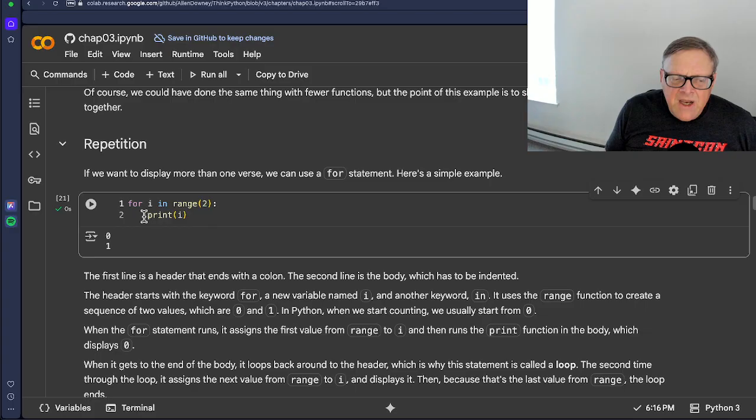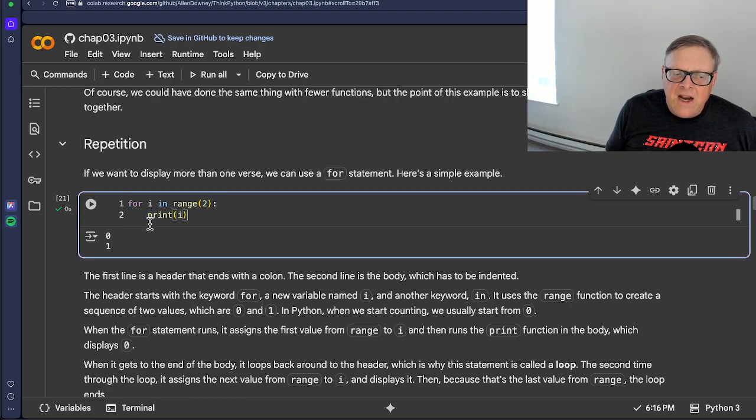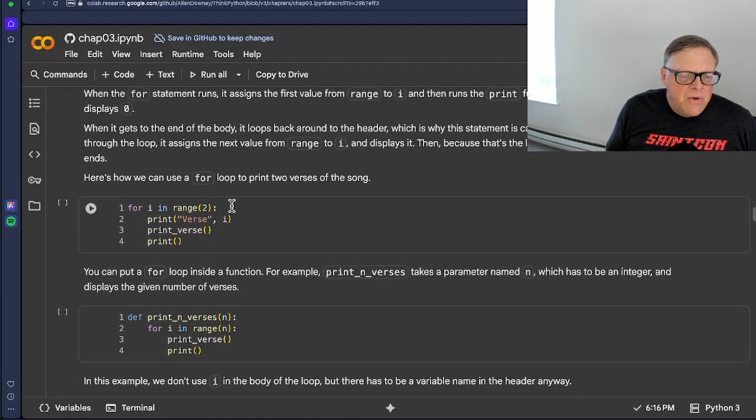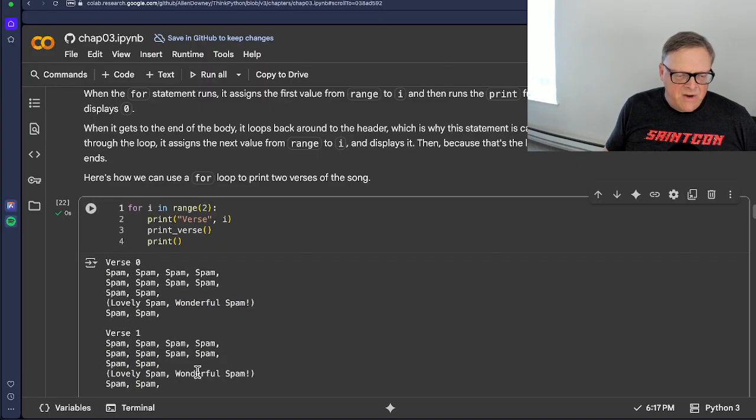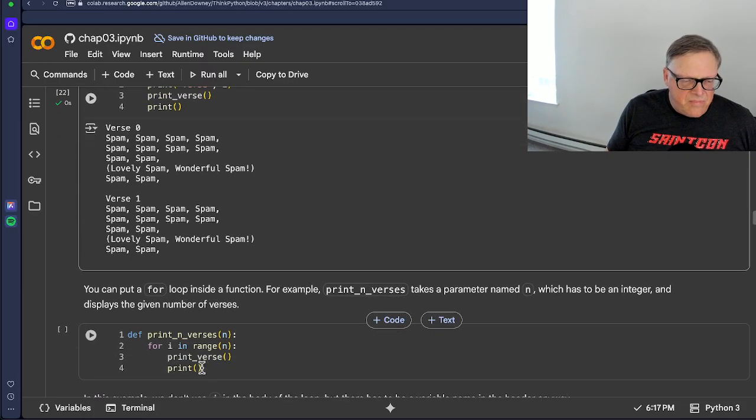Notice the colon and the indentation. When you have a for statement or any statement that refers to a block of statements after it, you put in a colon and then you indent the next line, and all the lines that are in the block of code should be indented the same way. So here we're going to print a verse number and then the verse and then a blank line. So there you go. All right.